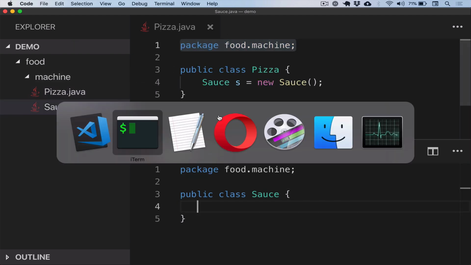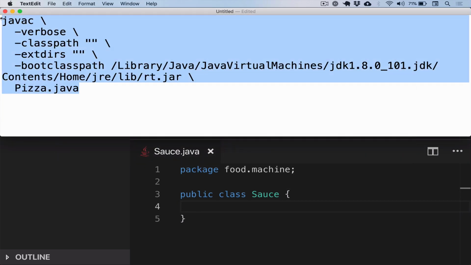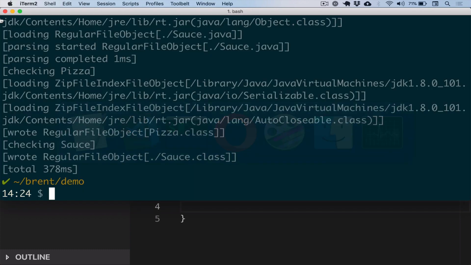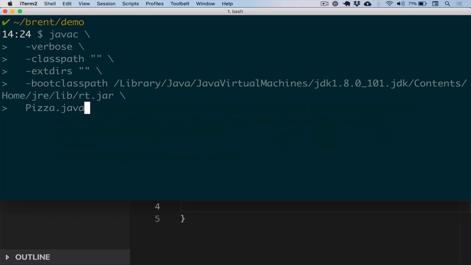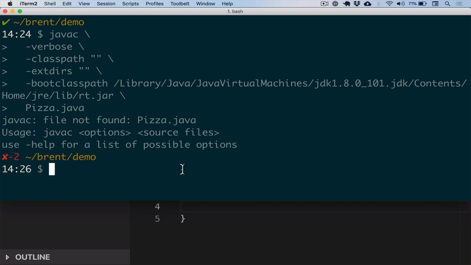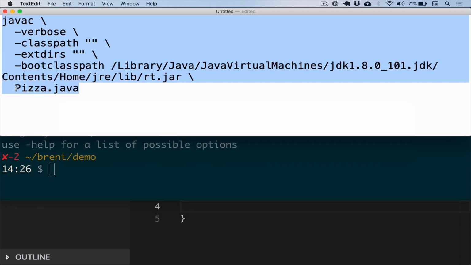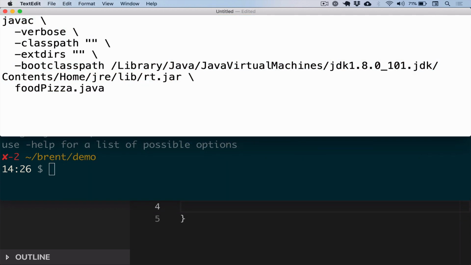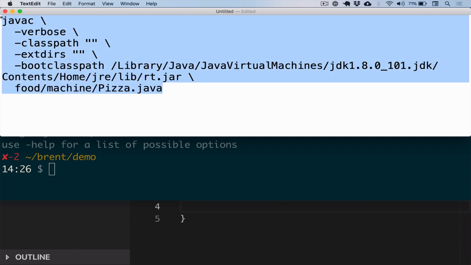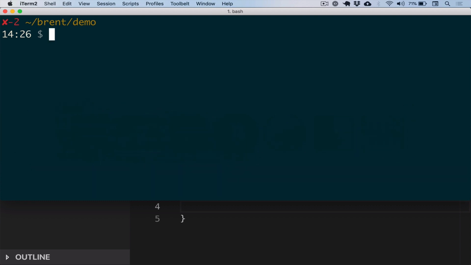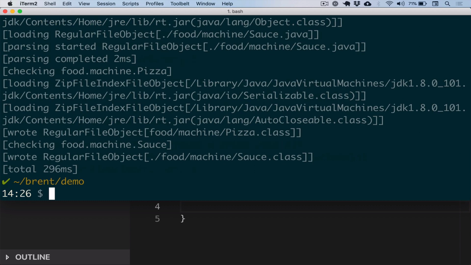So let's take our command and put this back in the terminal and compile again. And of course, the compiler doesn't know where Pizza.java is. I've moved it, right? It's in food machine now, so I have to tell the compiler that that's where this thing is. Take the command, back over to the terminal, just clear it out. Okay, and so now I get successful compilation.